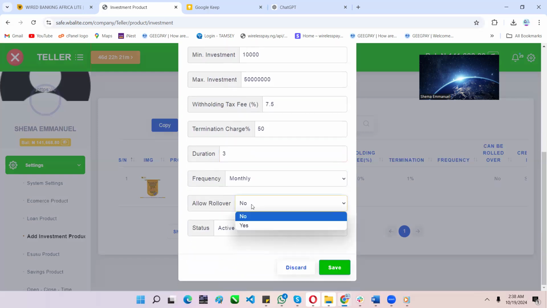So what this simply means is, at maturity, what happens? Do you want the capital to be returned to the customer's account, or do you want to roll it over? So, of course, this product simply allows you to roll over the fixed investment, right? So this simply means even if it matures, it's continually renewing until such a time that the customer wants to go ahead and terminate their investments.